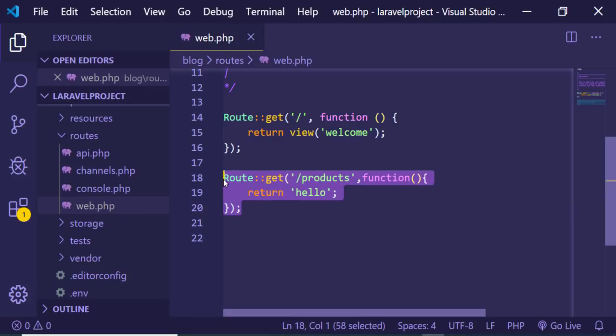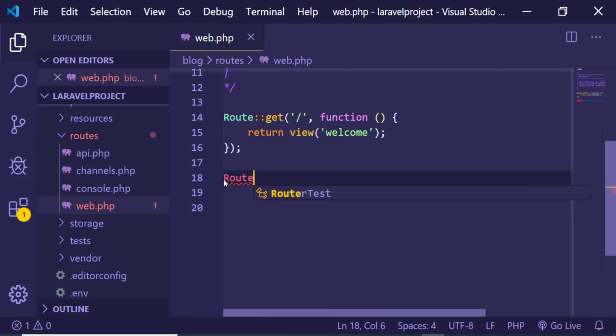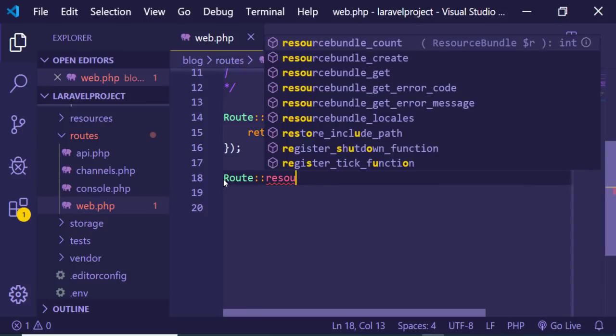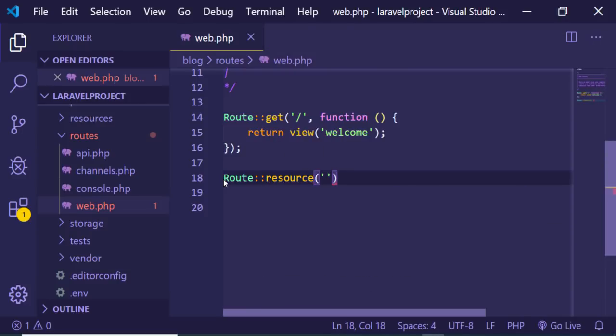You can see that. In this way you can add as many routes inside your web.php file. What we want here is to make a resource route. So just write here resource. Inside this we will have products, naming our resource as products, and we will also have a controller, and the name of the controller will be ProductController, and put a semicolon.